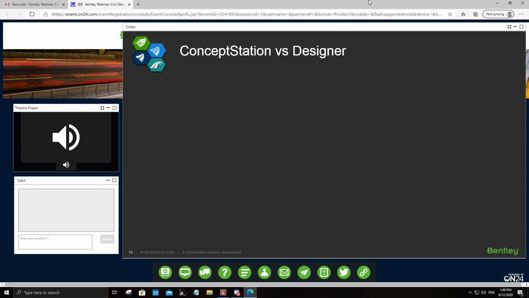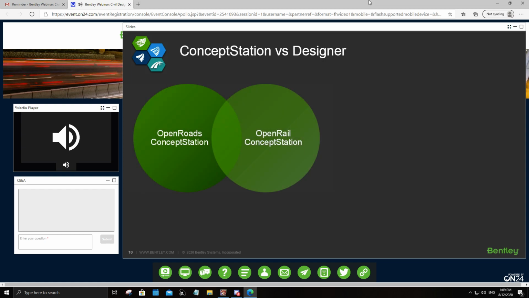Okay, so now let us first understand these solutions that we have for civil design. Our emphasis basically today would be more on ConceptStation. It has two flavors. We have OpenRoads ConceptStation as well as OpenRail ConceptStation. Now, these two conceptual design solutions are meant to create preliminary civil design for roads, okay, and for rail.